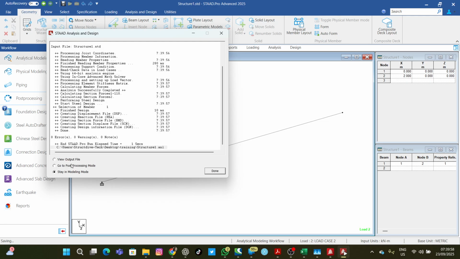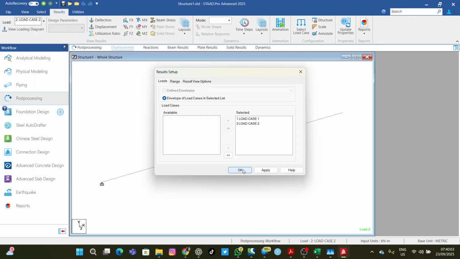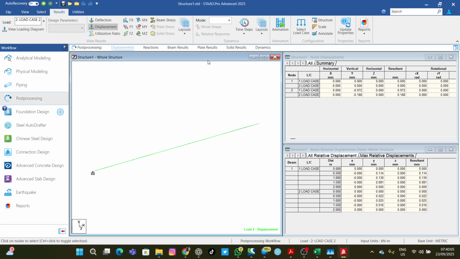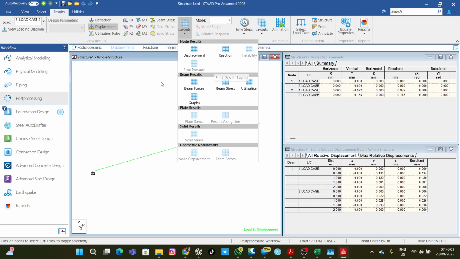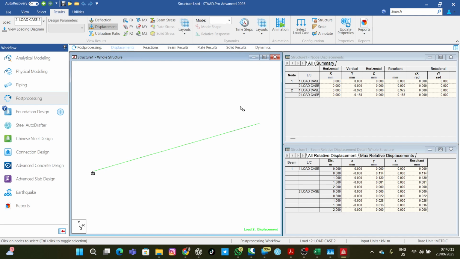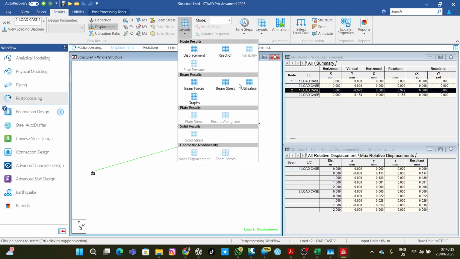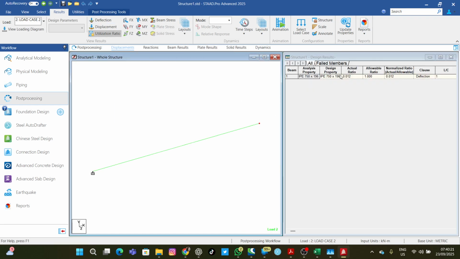Okay, so let's go to post-processing mode. Don't forget that it must not exceed 11 point something millimeters. Let's see our displacement first at the tip. You can see our tip is 0.1, which is very okay. Then let's see our utilization ratio, which has passed. So it means the section we chose is more than sufficient.